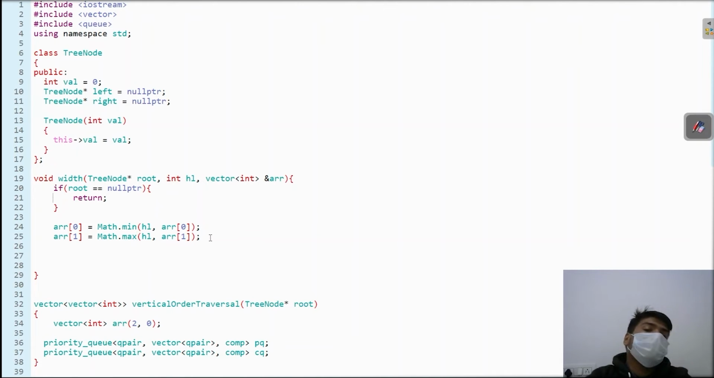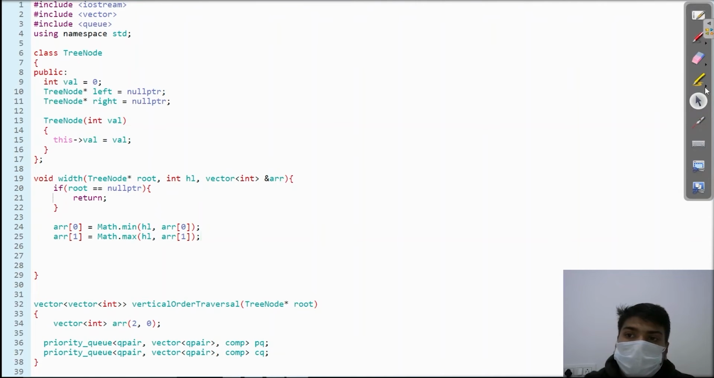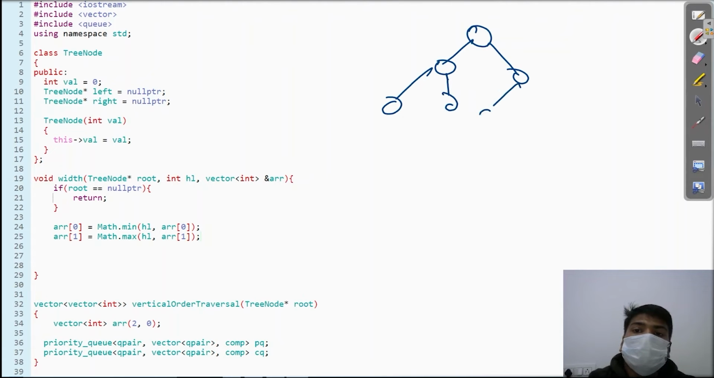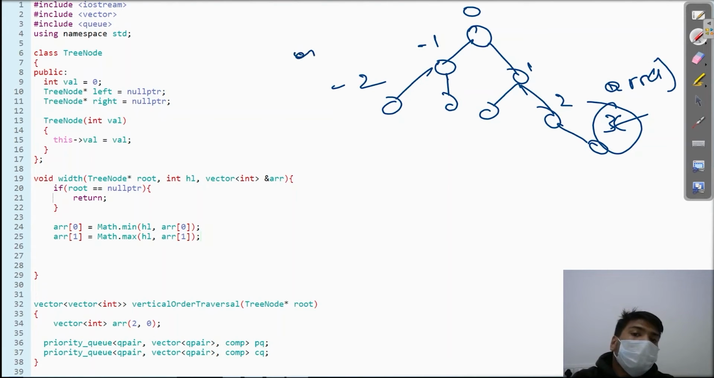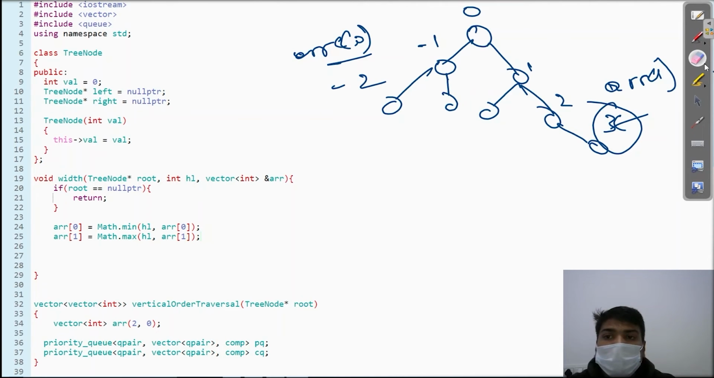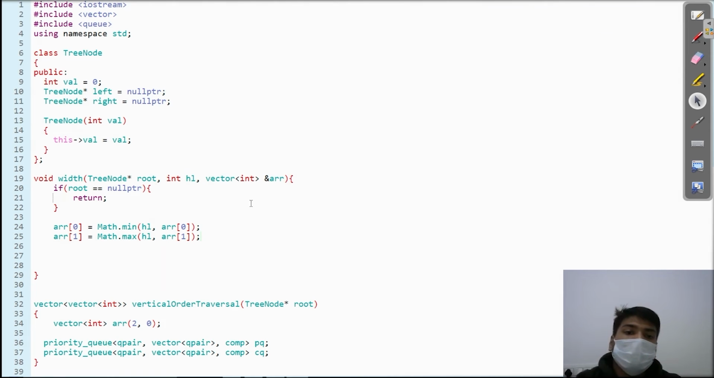At first index I'll have my maximum width, at 0th index I'll have my minimum width. So it would be something like this. Let's reiterate. If this is my tree, then this will be 0, right? So it is -1, -2, and it is 1, 2, and 3. So this will be my max, that means arr at 1, and this will be my arr at 0. So this is what I'm saying. I hope that it is clear, and let us move on to our code.